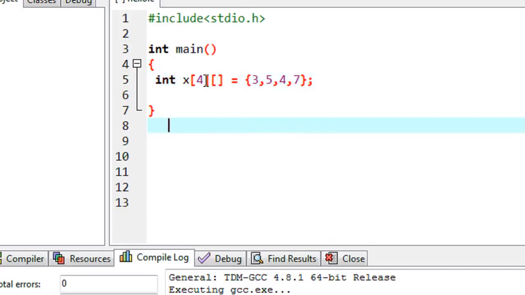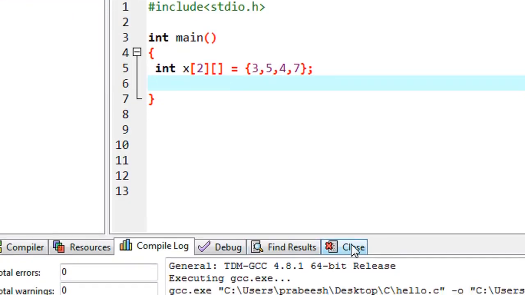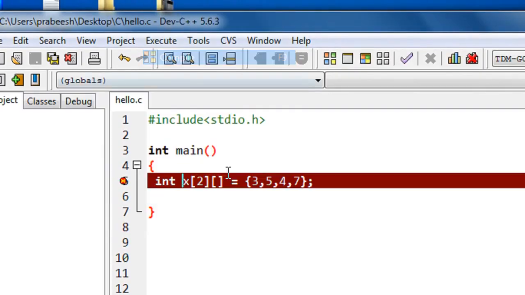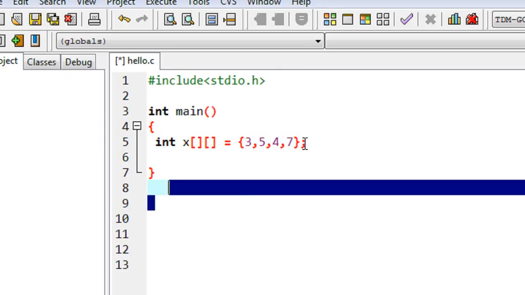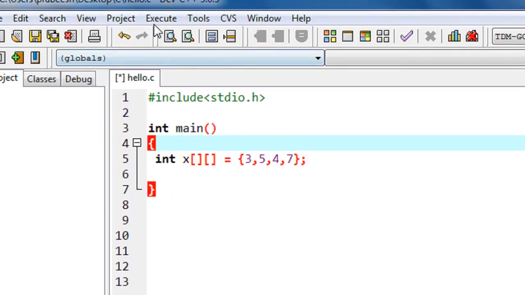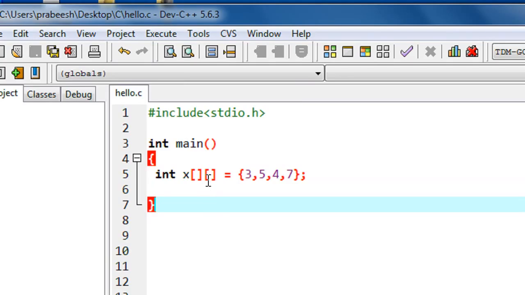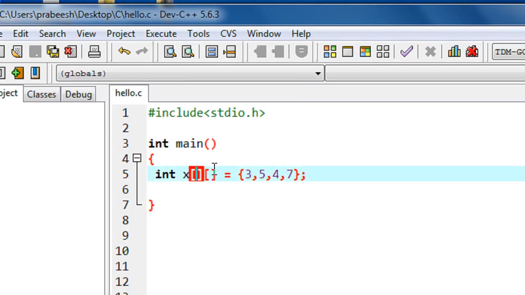Suppose here I specify the number of rows, but I remove the number of columns. If we compile the program, of course you will get some error. Okay, here we got an error because the number of rows is optional, but the number of columns is essential. So you have to specify the number of columns. This is also not a valid initialization.